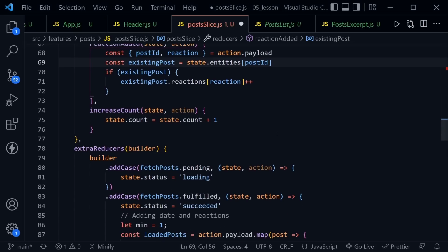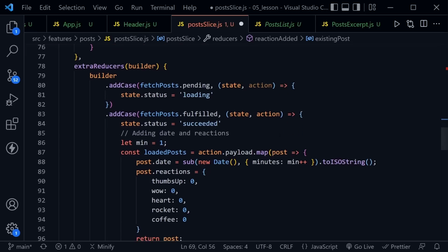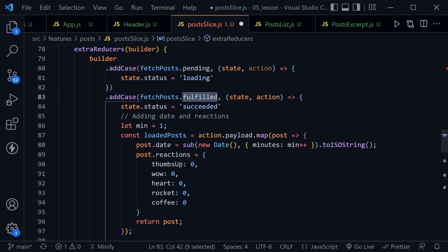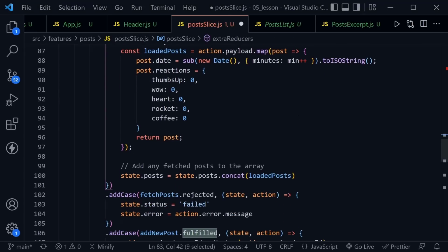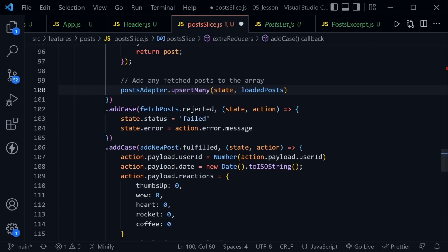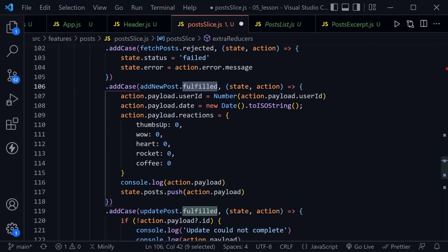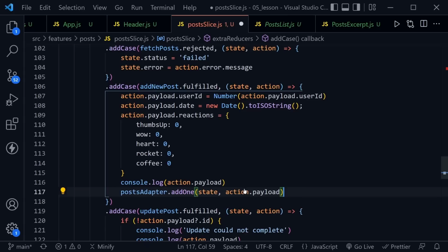And now as we scroll down here into the builder cases, there are several to look at, and we're going to specifically be looking at the fulfilled cases. So when we get down here, instead of the state.post equaling state.post.concat and the loaded posts, we're going to change this now because this post adapter has its own CRUD methods. So let's look at the first one, which is upsertMany, and we just pass in the state and the loaded posts. Now let's scroll down to the addNewPost where we have the fulfilled here, and once again, instead of state.post.push, I'll select that, and this has its own method as well.